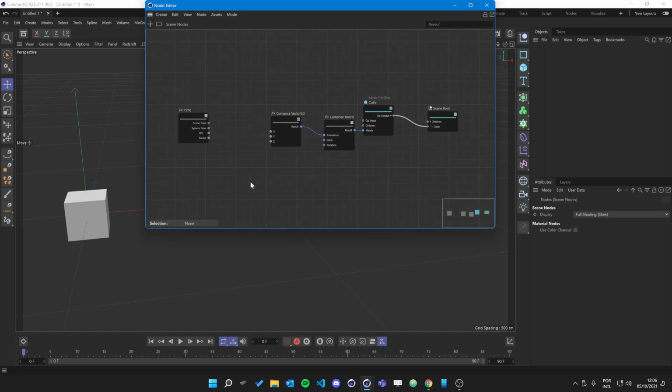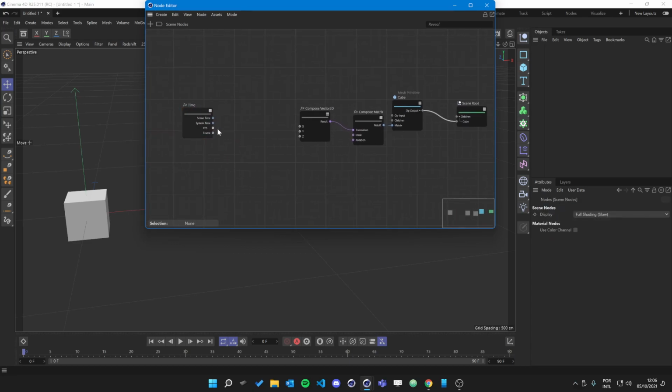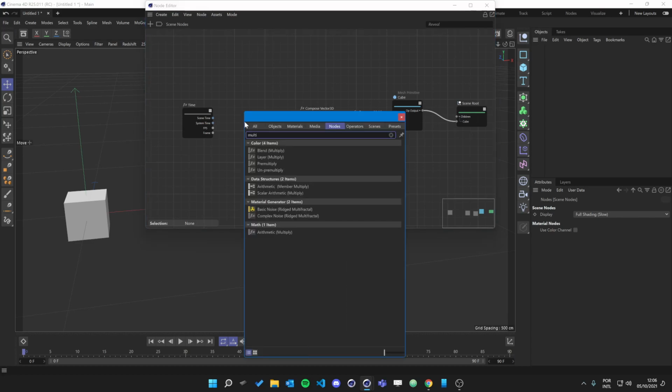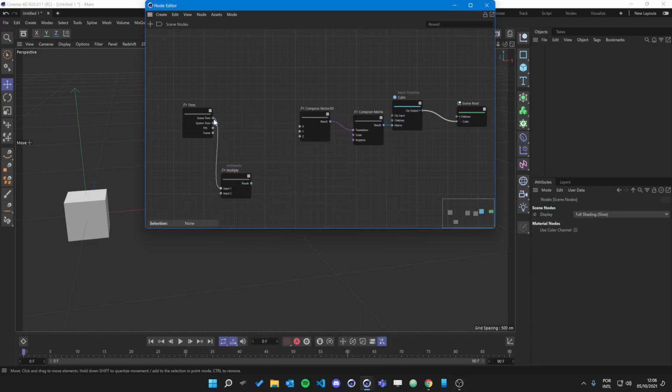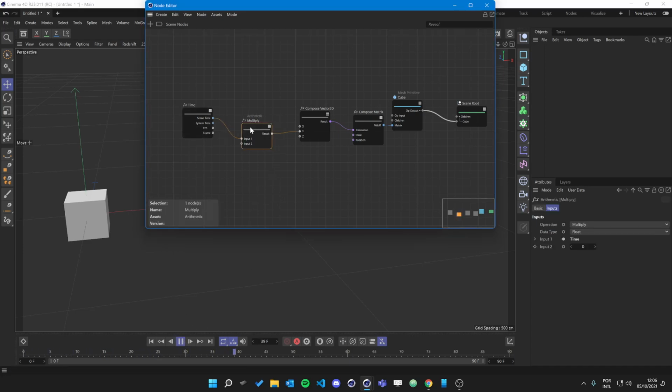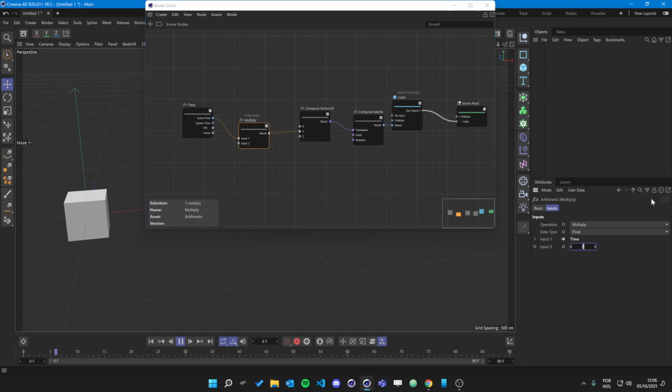time, right? So first of all, let's multiply, and then let's multiply the scene time and feed it into the Y value and see what happens. Currently nothing is happening because I'm multiplying by 0. Multiplying by 0 means that it will be 0.